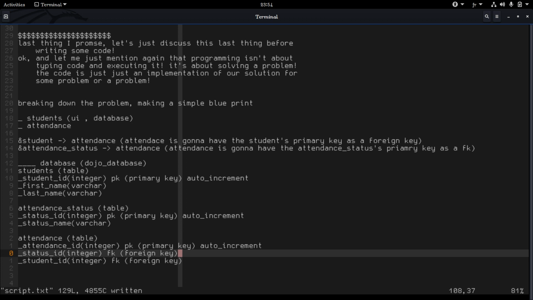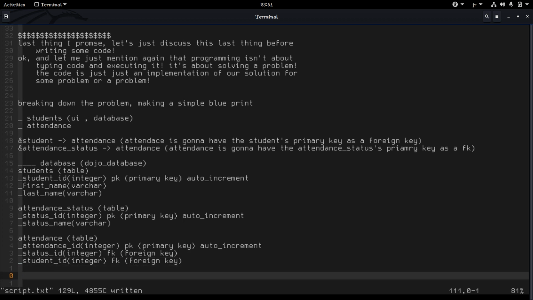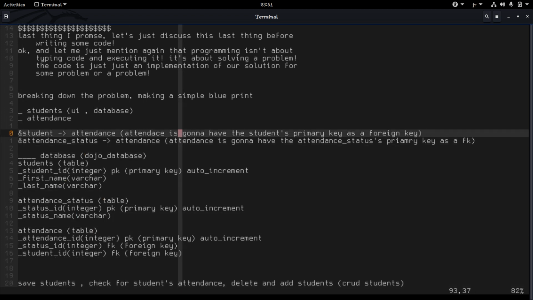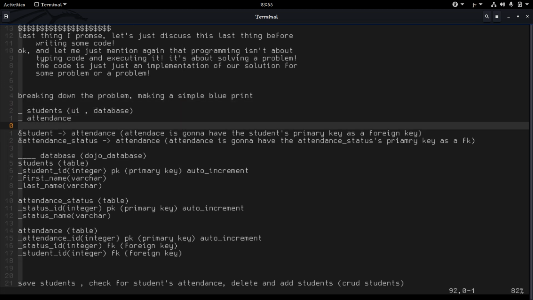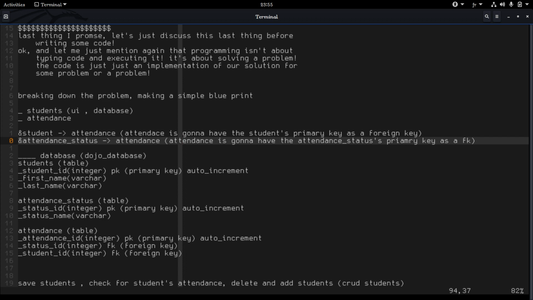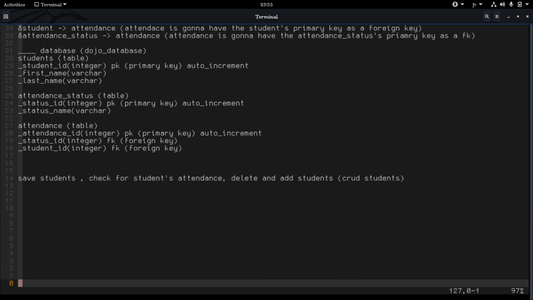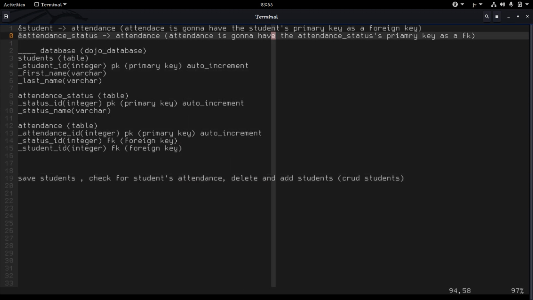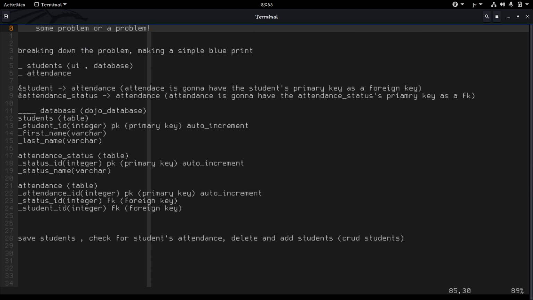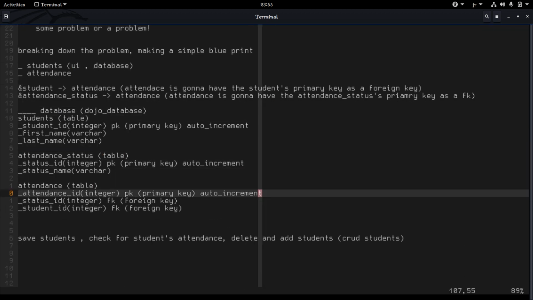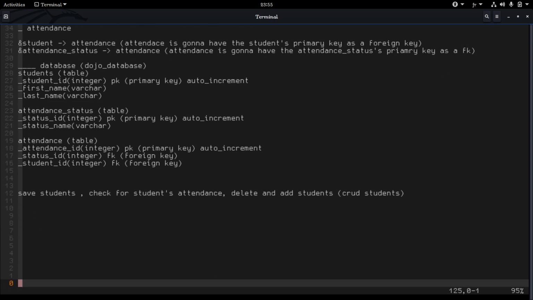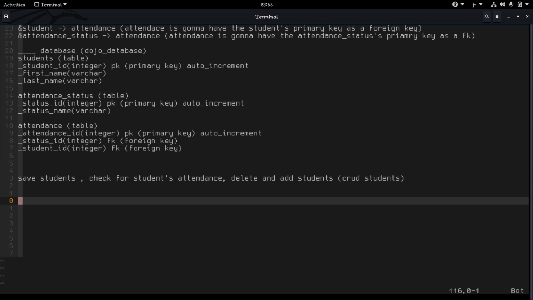So now you understand, or you have a basic idea about relationships and what we are going to use. Now let's keep going. So we said that breaking down the problem, making a simple blueprint. Actually, I've just confused you right here. So: save students, check for students' attendance, delete and add students. What else? Yeah, that's basically it. If you really think about it, this is the most basic application that we can think of. This is actually a database. All we did is discuss the database.